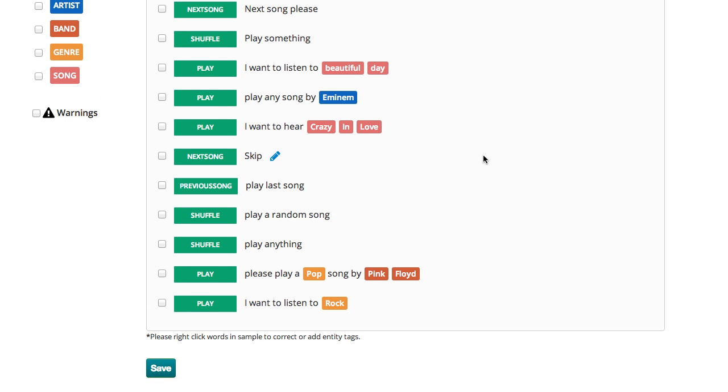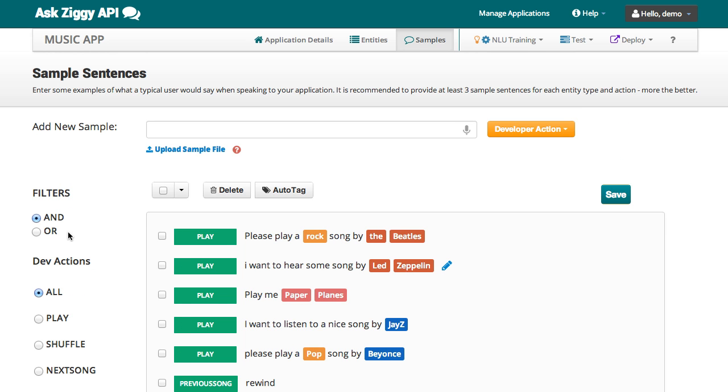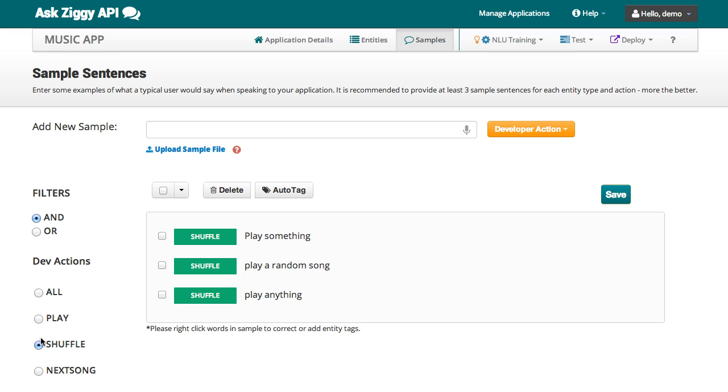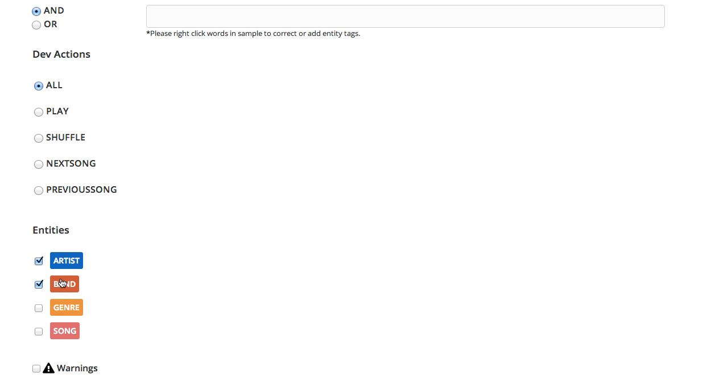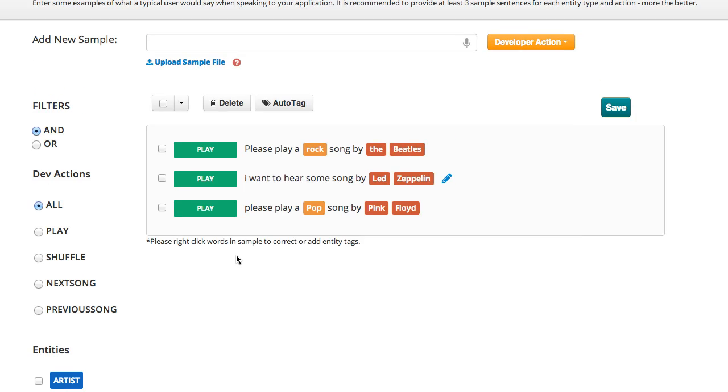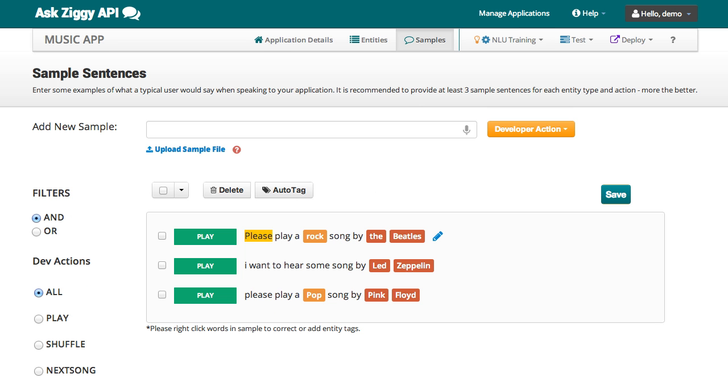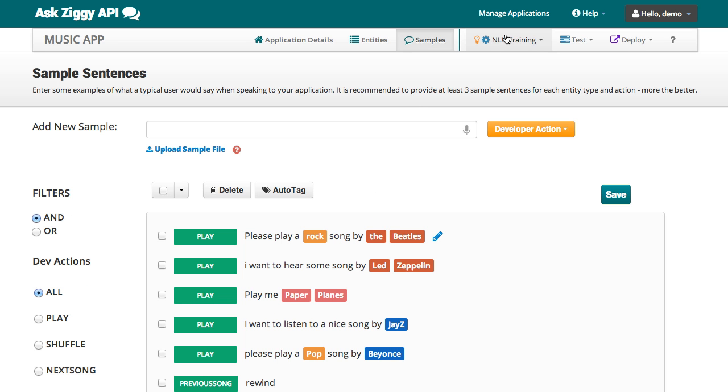You can filter your samples using the filters on the left. Please try to have at least 3 samples for each action and entity type. The more the samples, the better the NLU model will be. Once we have the entities and samples done, we are ready to train the NLU model by clicking as shown.